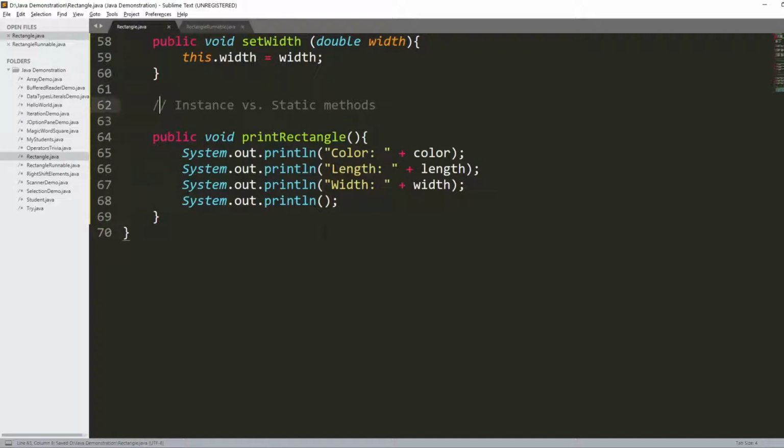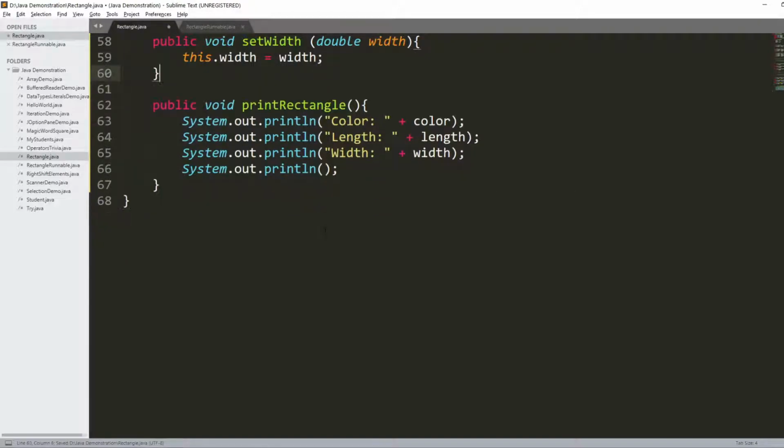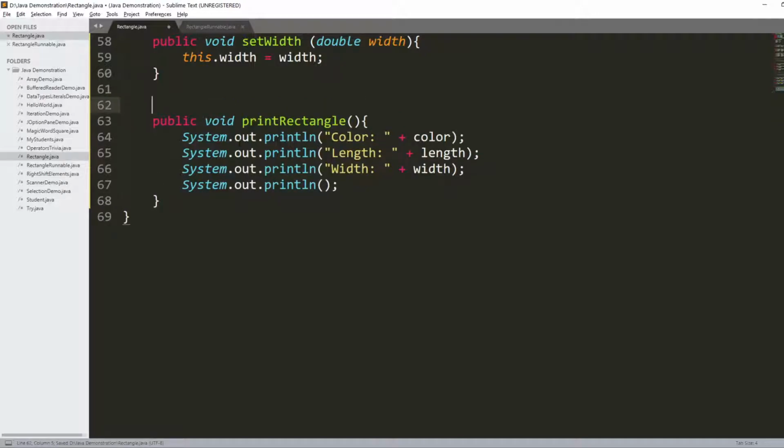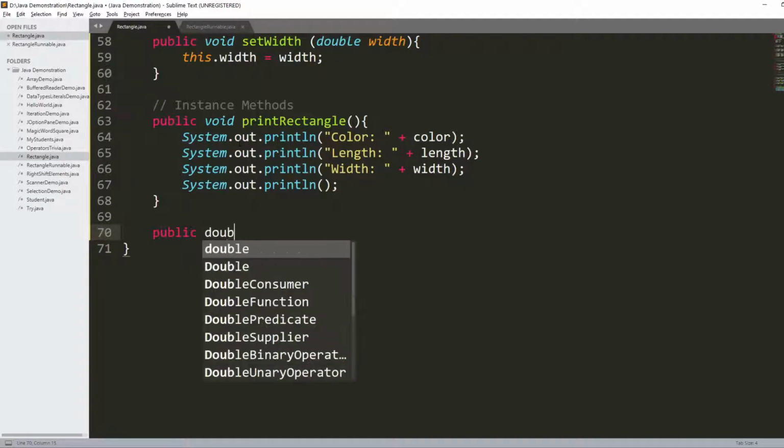Yung static instance and then static methods. So, ganun din po yung pinagkaiba sa declaration kapag walang keyword na static, that is instance method. So, these are instance methods. So, another example of instance method. Let's compute for the perimeter.